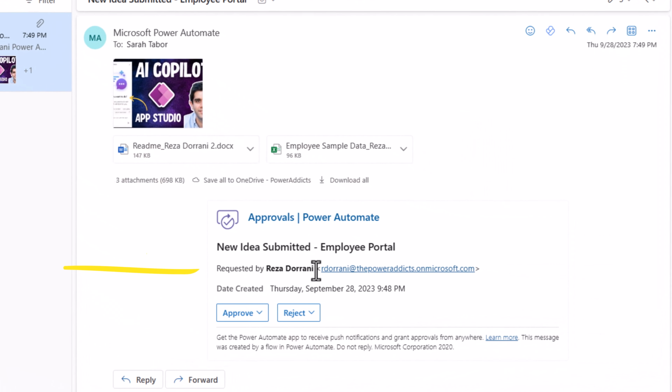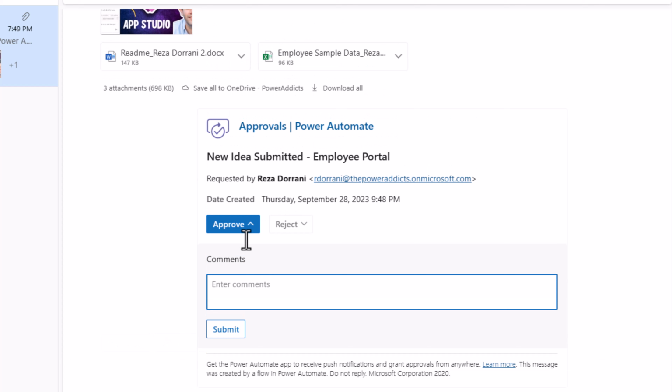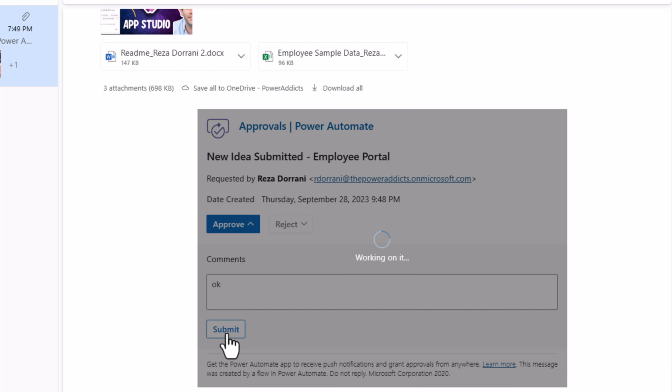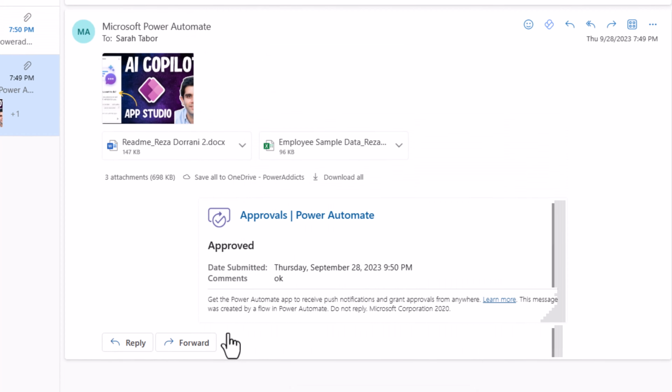You can also see who the requester is. And Sarah can take the approval decision right here. She can approve or reject. Let's go ahead and approve this one. The comments, I'll say OK and submit. The approval decision is taken directly in the email.